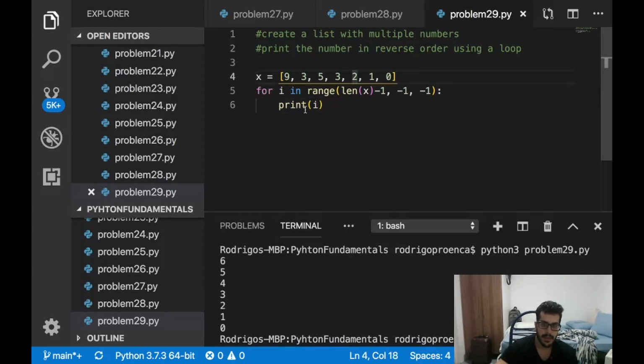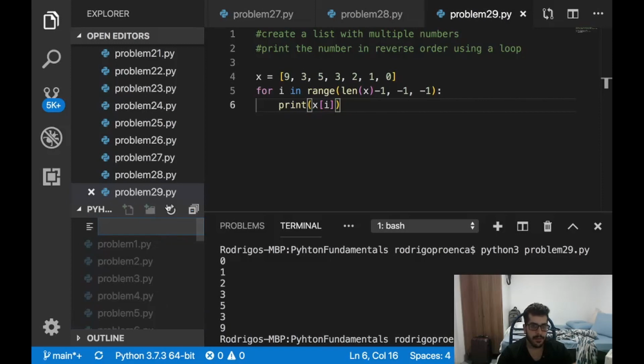So it does that. Now we remember it's that third for loop we've learned. It's the grab the values using the index. So now we do this, and we are able to grab the values in reverse order. So 0, 1, 2, 3, 5, 3, and 9. Okay, so final problem.